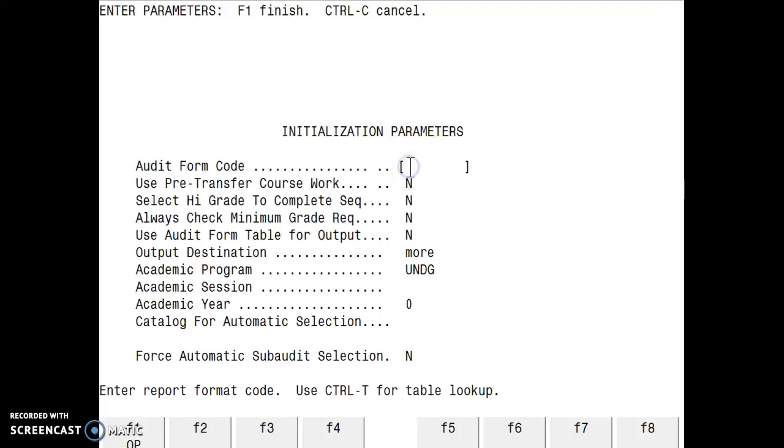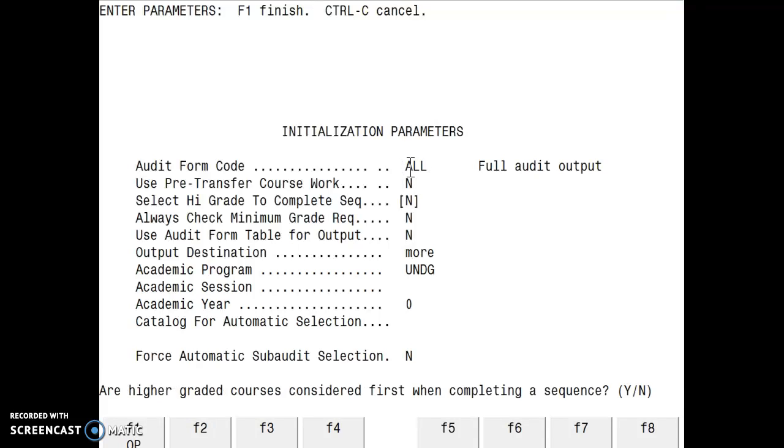In the Degree Audit Form code, type in ALL. Key down to Academic Program. Type in UNDG for an undergraduate program or GRAD for a graduate program.